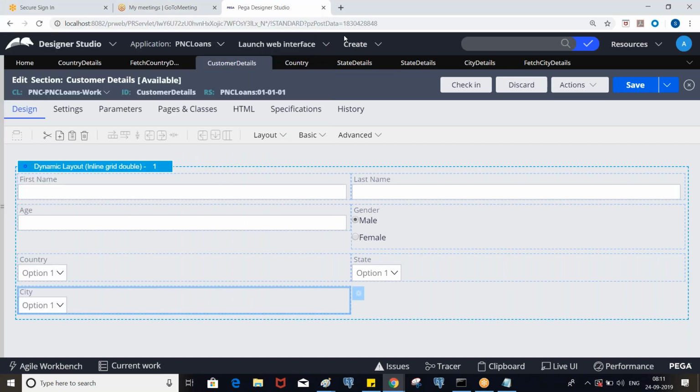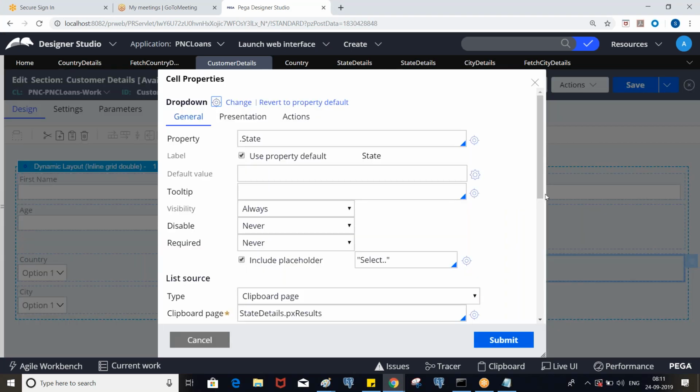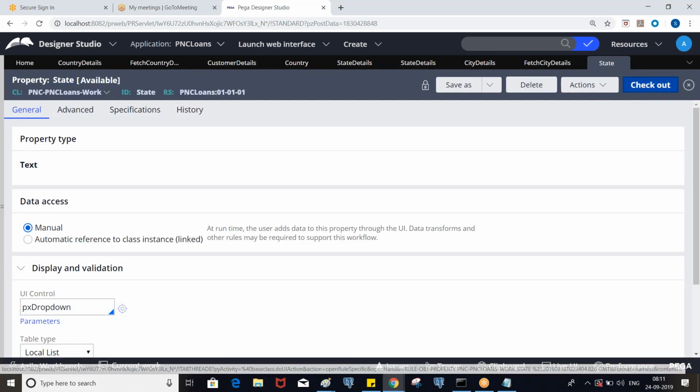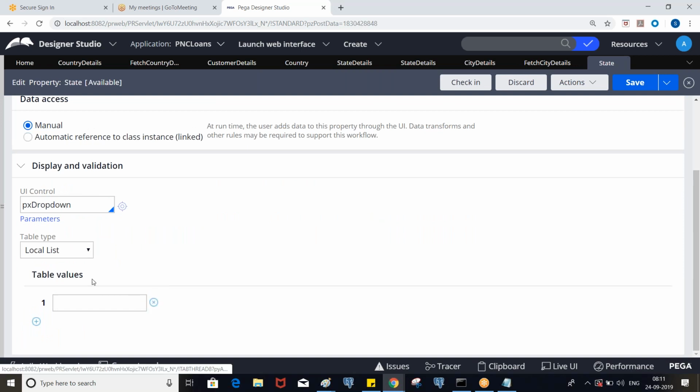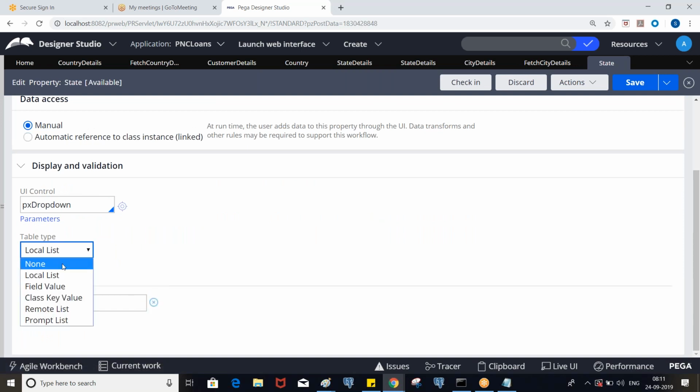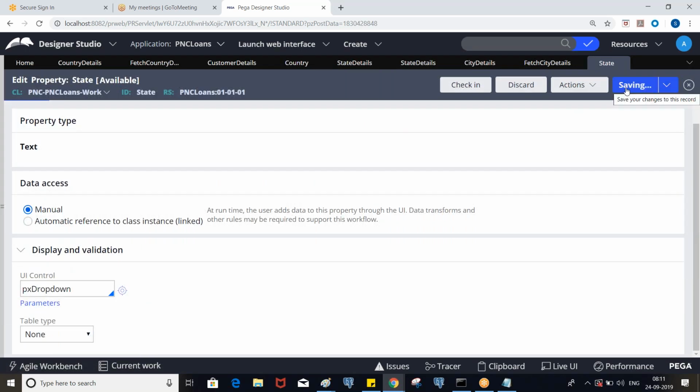When you define the source, either clipboard or report definition or data page, we don't need to put it in the local list. Any questions? So this concept is called dynamic cascading: one property value depends on another property value.